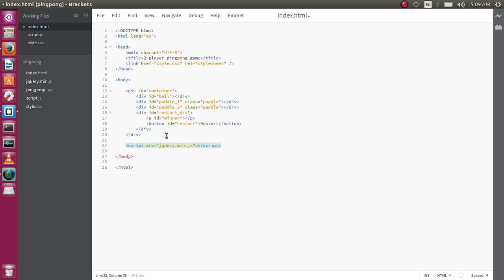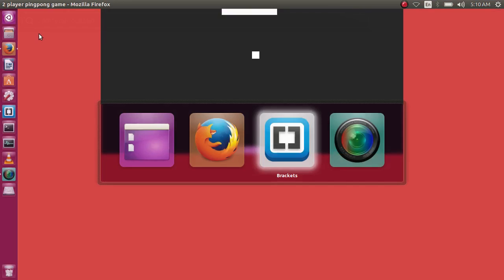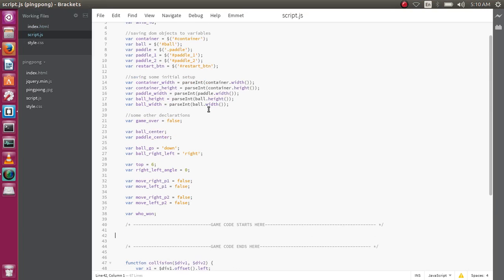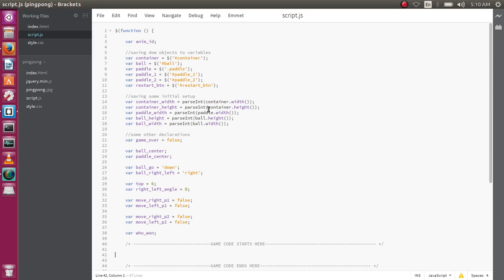and the script.js file itself. Okay, now let's go to the script.js file now. Okay, this is the script.js file. Okay, I have some variable declarations inside the $document ready function, and I'll explain all this.